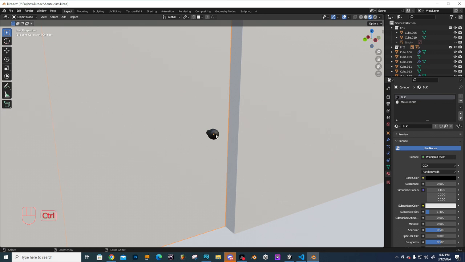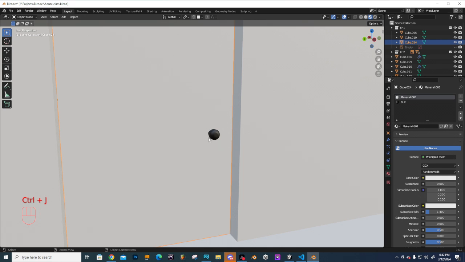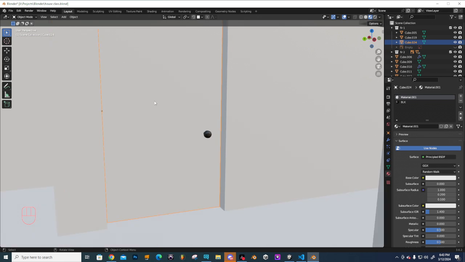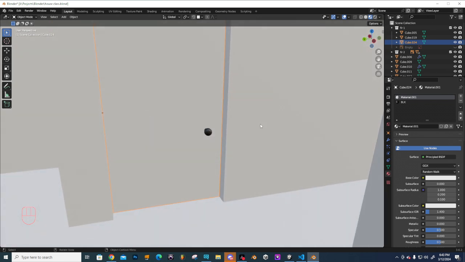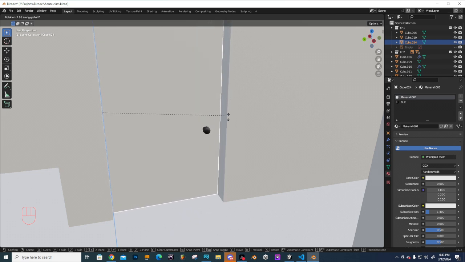So that's not what we want, so we want to undo that. We want to select the door handle first, then we want to select the door for its origin point. Then click Control J. So now the doorknob is joined with the door, but still keeping the origin point of the door. So now if I do a rotate on Z, it rotates with the door. All right.